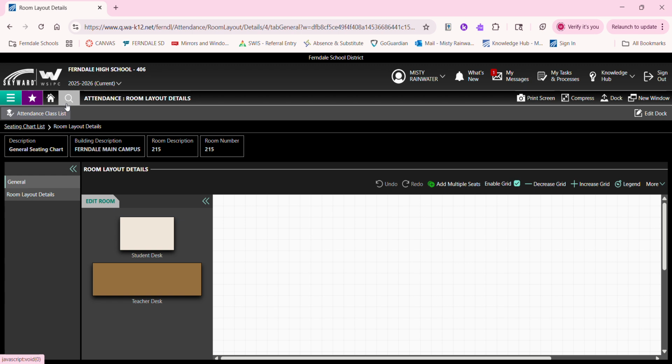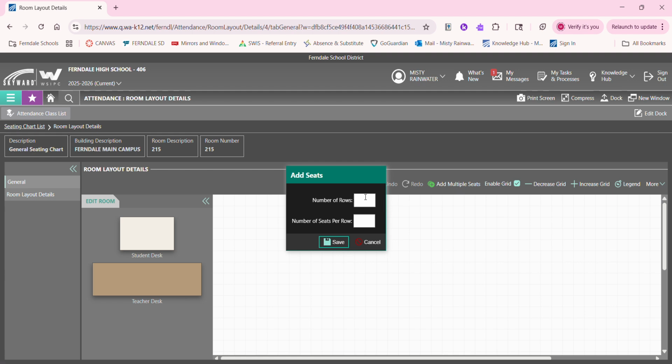This is awesome because we all have kind of different layouts. So you can customize the layout. If you use basic rows, a real fast and easy way to do it is add multiple seats. And then you can put in the number of rows and the number of seats per row, and it'll automatically create a seating chart based on that.